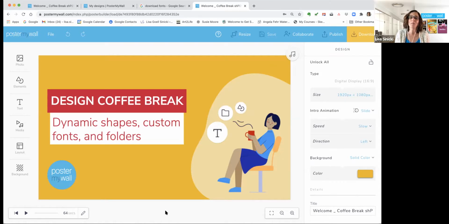Although we're seeing a lot less print, we are seeing a lot more digital. And I'd be curious if that's what you guys are seeing in your lives too, but that's definitely the trend we're seeing at PosterMyWall with our customers.